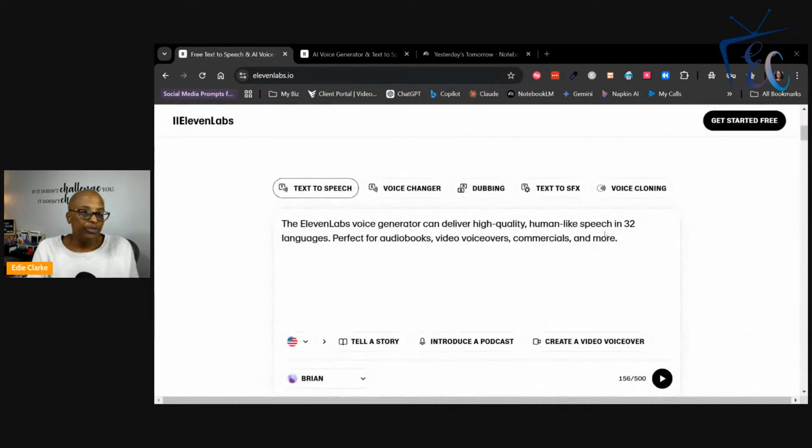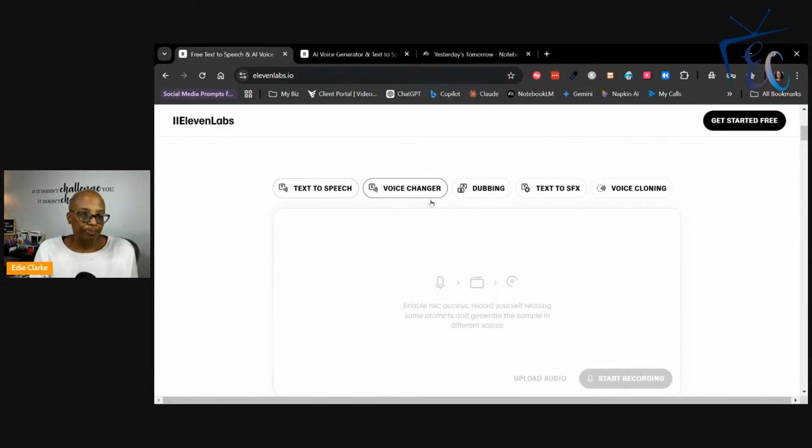And when you scroll down, you can see some of the things that they'll do, which is you can turn your text into speech. So if you have a script, a blog post, a social media post, whatever text you have, you can upload it to the platform and turn that into an audio file. If for whatever reason you want to use it to tell a story, to introduce a podcast, it could be the intro to your podcast, or if you want to create some sort of a video voiceover, you can certainly do that using 11 Labs.